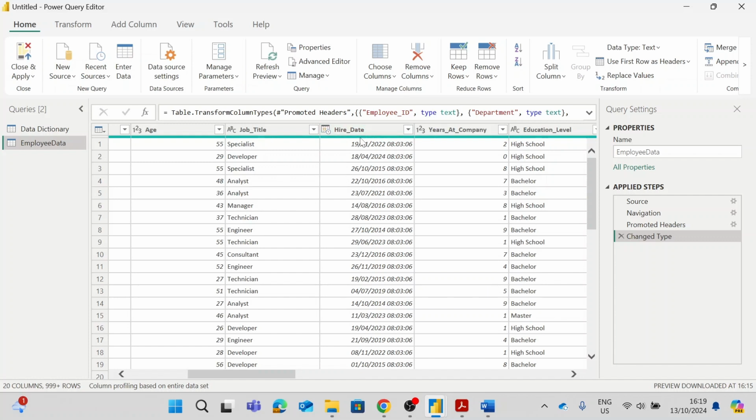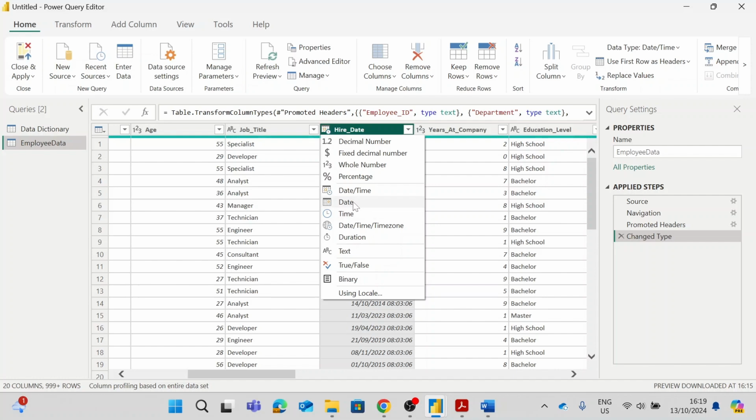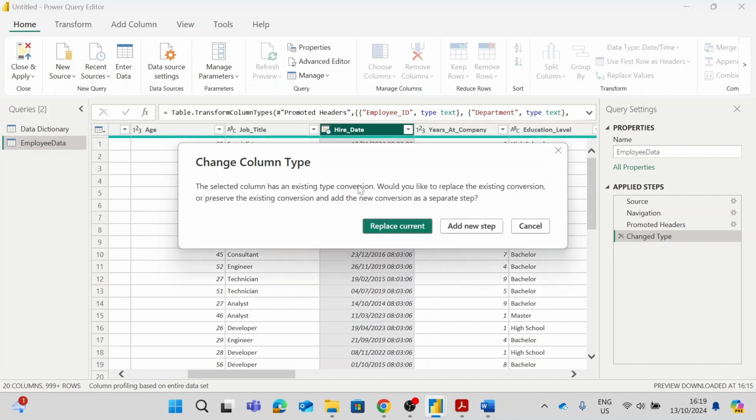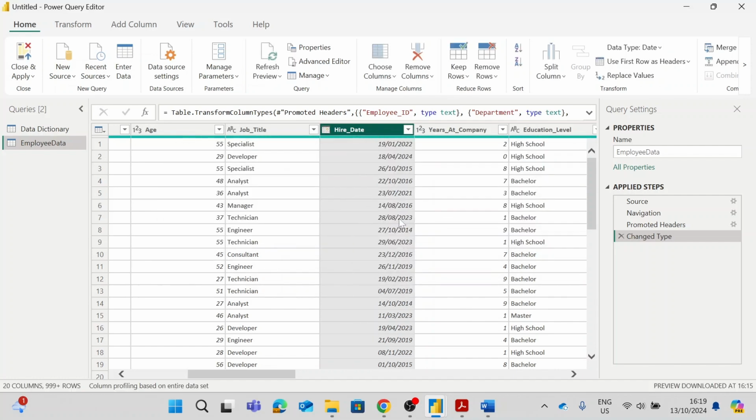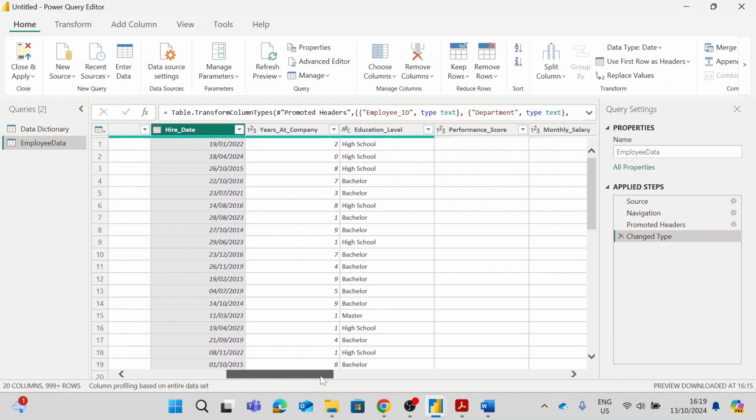Then this is the hire dates. Now, it's talking about hire dates. We don't have any business with time here. So I have to change this data type to make sure we're only talking about dates. So I'll quickly just change this to date only. I'll replace. So this should be talking about dates, not date and time. So the years at company, this is whole number. It's also correct. Then we have the educational level also.